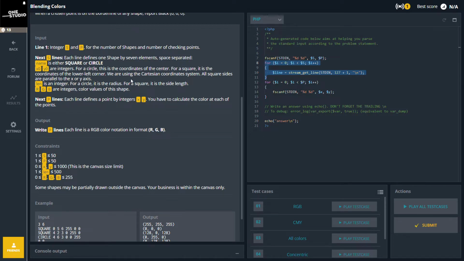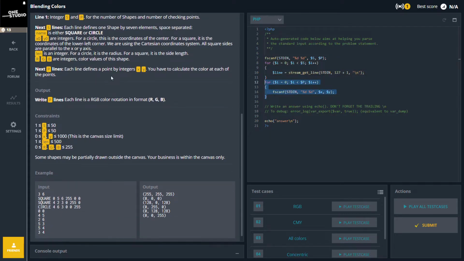We are using the standard coordinate system. All square sides are parallel to the X or Y axis. Len is an integer. For a circle, it is the radius. For a square, it is the side length. RGB are integers, the color values of the shapes. For the next for loop, each line defines a point by integers X and Y. You have to calculate the color at each of the points.